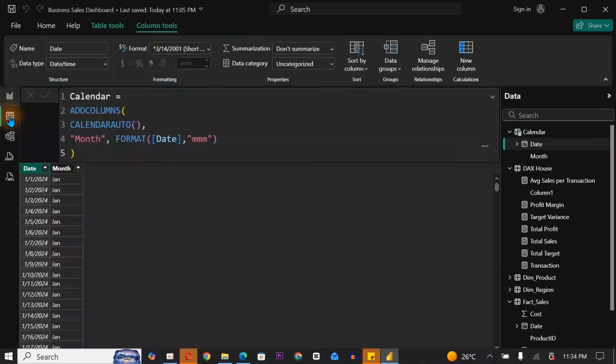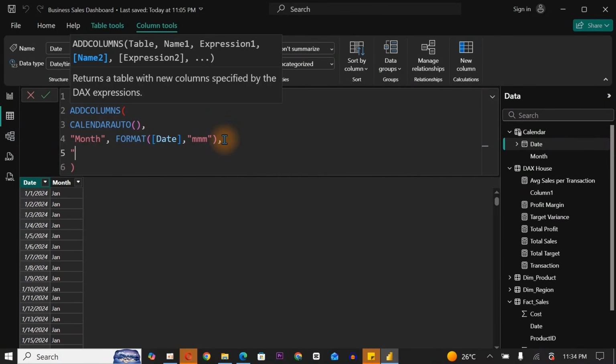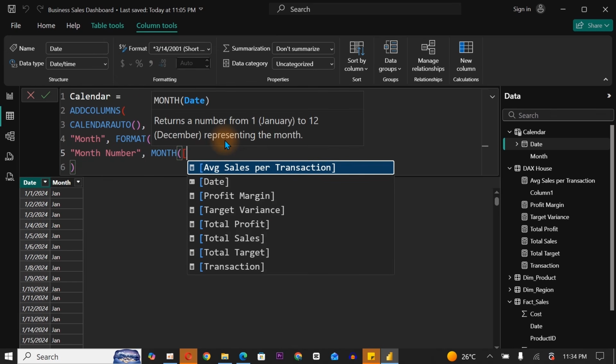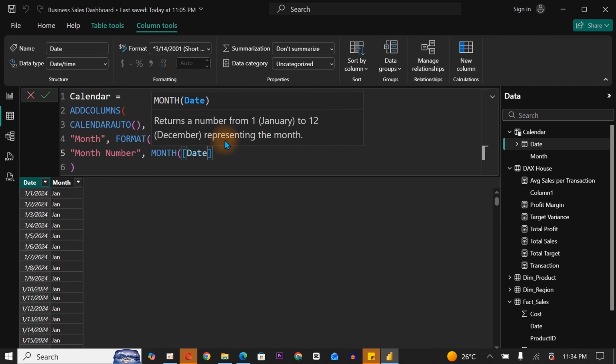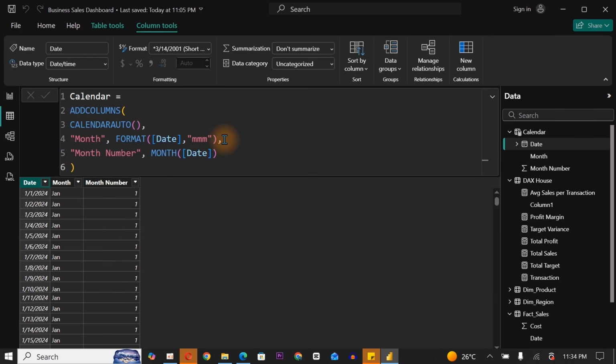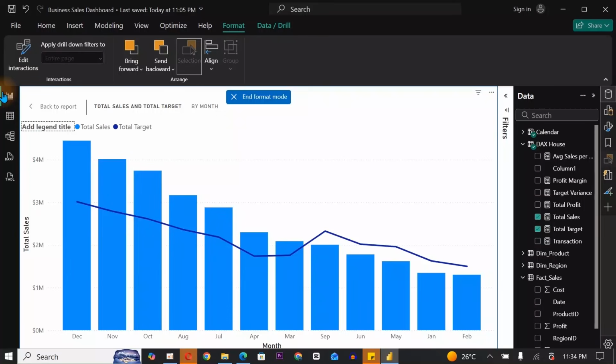Let's get back into here. And now we add a column called month number. Month number. So over here, I'm going to just use the month function, then the date. So close and hit the enter key. This one ordinarily wouldn't solve any problem. If I go back right now, I still have the same exact problem.